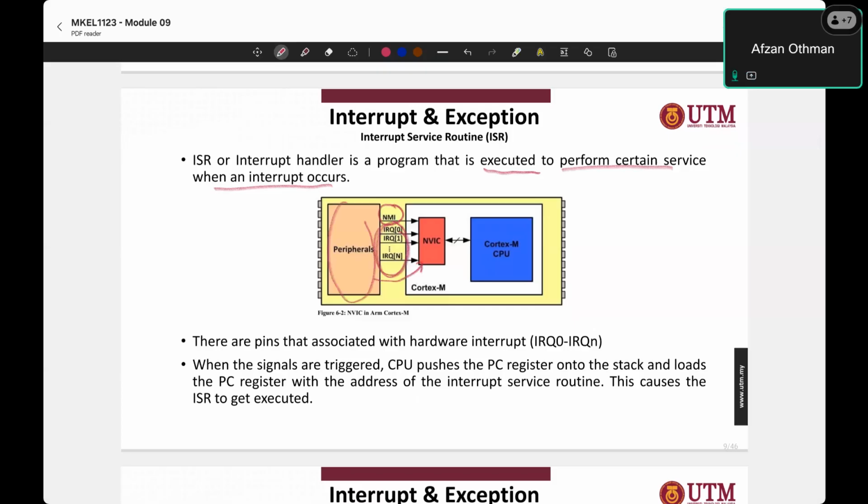The NVIC is what we call the brain, a controller which controls how to perform the interrupt. It will determine which interrupt will be executed, because the NVIC will select the interrupt with a higher priority to be served compared to the interrupt with a lower priority. So what happens here is when the signals are triggered by the IRQ, the interrupt request, IRQ stands for interrupt request.